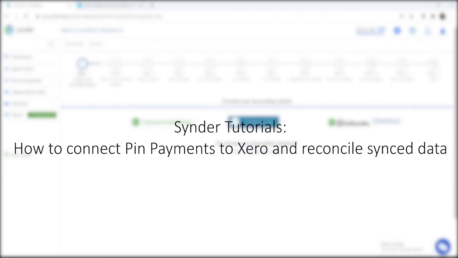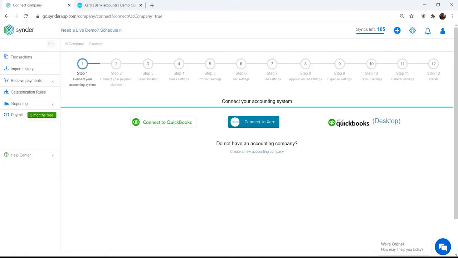In this video, you will learn how Synder integrates your PIN payments with Xero accounting, records your PIN payments data, and makes reconciliation in Xero quick and painless. To start working with the integration, create your account on the synderapp.com sign-up page and log into your account.